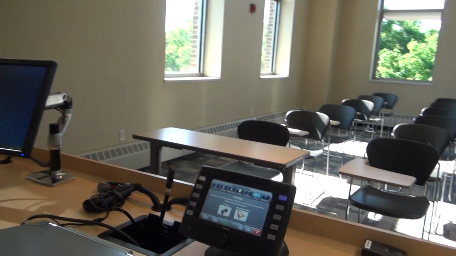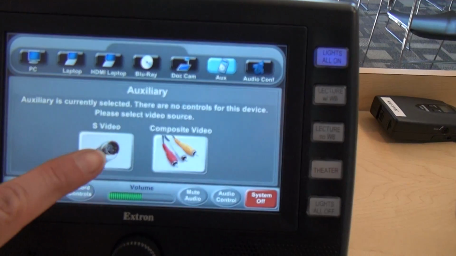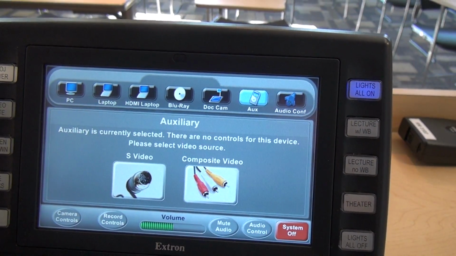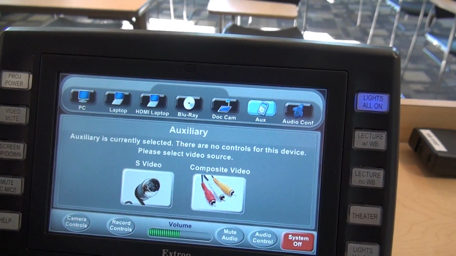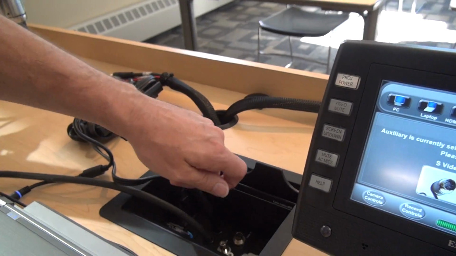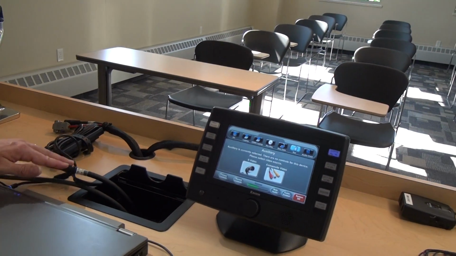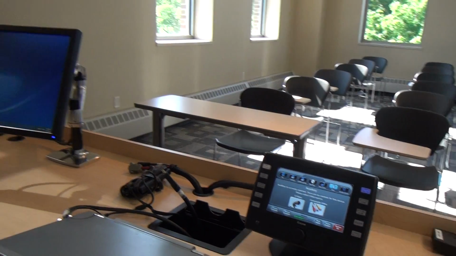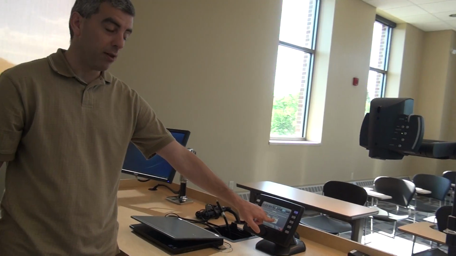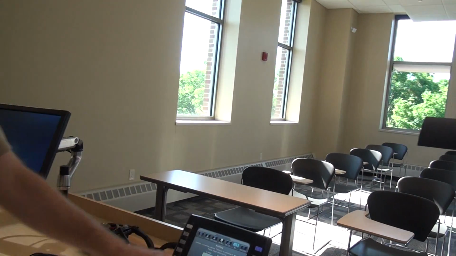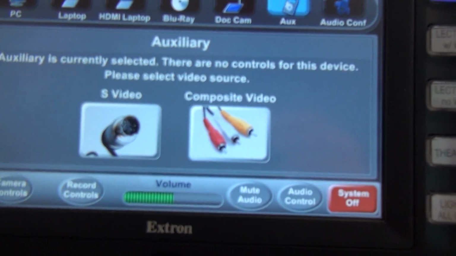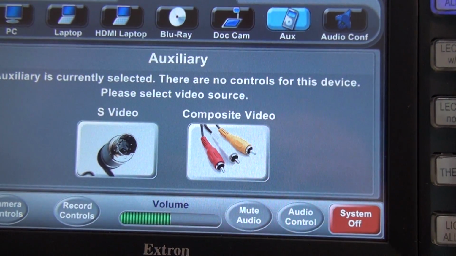The next thing listed here is an auxiliary button, and the auxiliary button is going to give us a choice whether we want to use S-video or composite video, and those connections are right here in the cable cubby once again. If you simply plug whatever device you have into there, such as your iPod or a video camera or something if you wanted to play off of that, you choose which method you're going to use to connect it, and then use the controls that you have on the device in order to make that work.